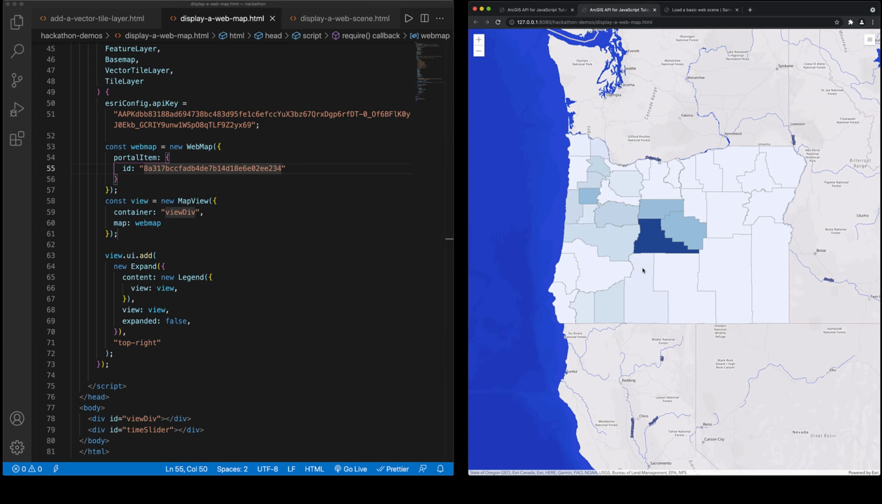Great. So with Map Viewer, we were able to not only quickly load a web map with very little code, we were able to update the base map layer and also change the feature layer style to show a different visualization of the data that we have.